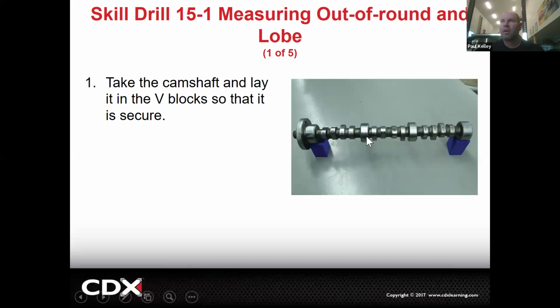If you're getting runout on this, it's not likely because your cam journal is out of round because it's been spinning its whole life. How the heck would it end up out of round? It's actually more likely that the camshaft got bent. Why'd the camshaft get bent? It actually may have been technician error.